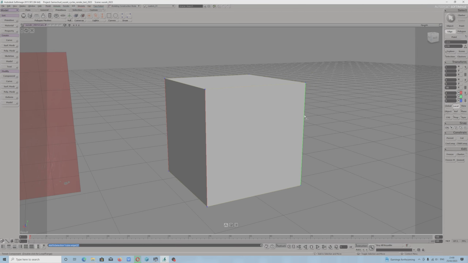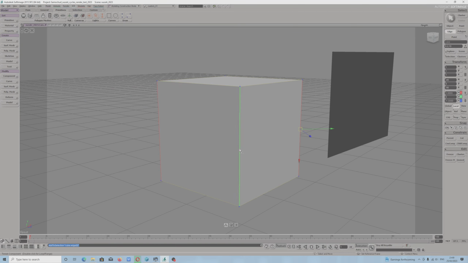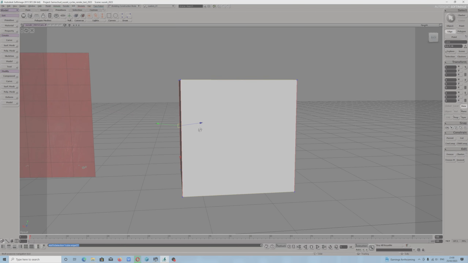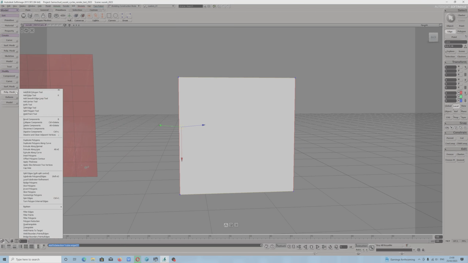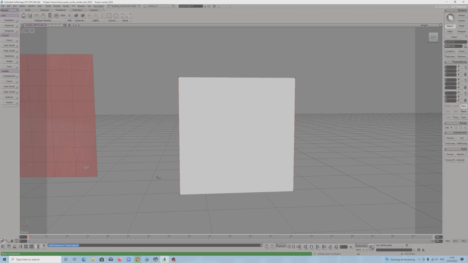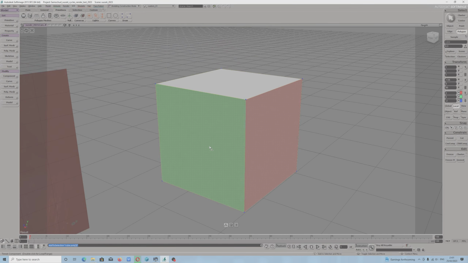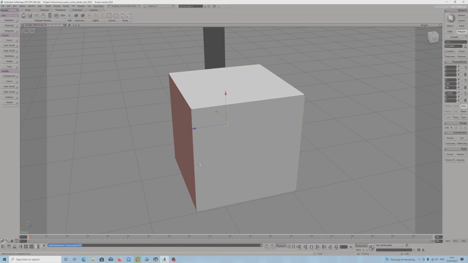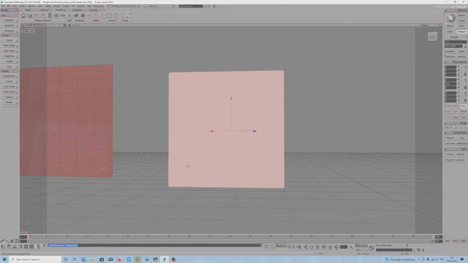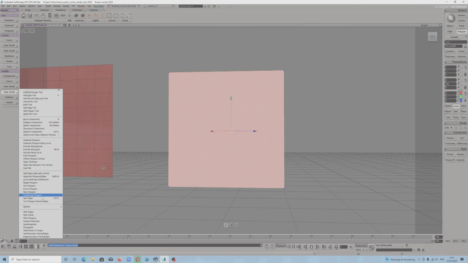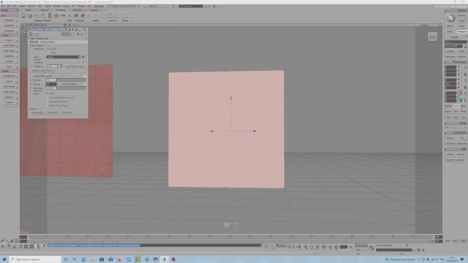I will select edges because it will work for edges and polygons. Polymesh, slice polygon. Wait a minute. I think this will only work for polygons. Okay, polygon mesh, slice polygons.